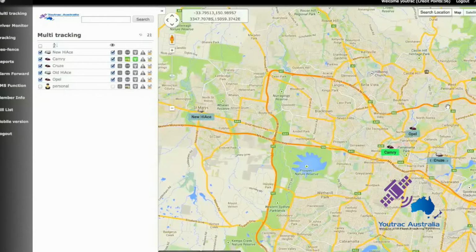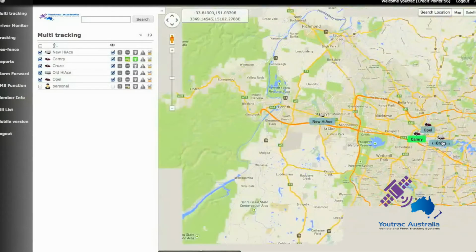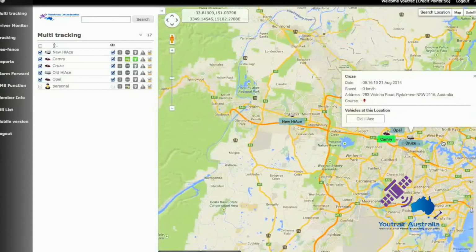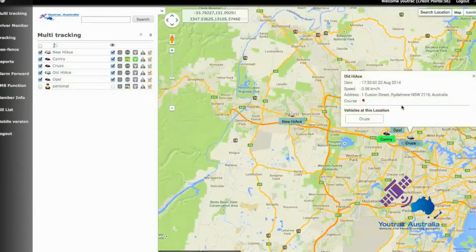If you have more than one vehicle at the same address, simply mouse over and click the first vehicle and you will get the first vehicle information in the top of the box. Click the other vehicles at this location button, which is the High Ace, and you will get the High Ace information at that address.